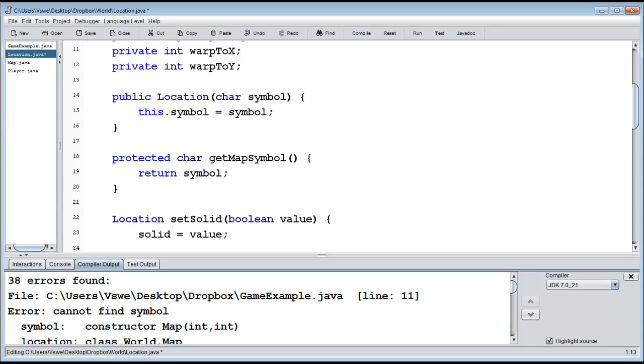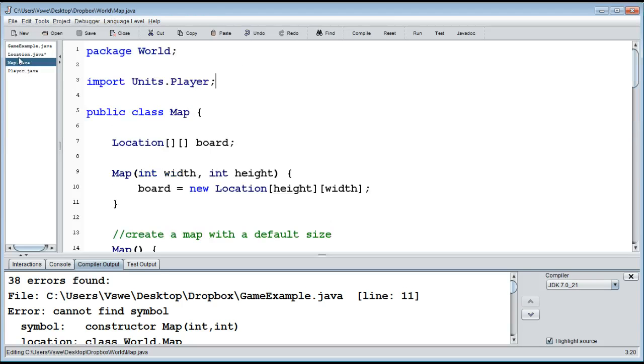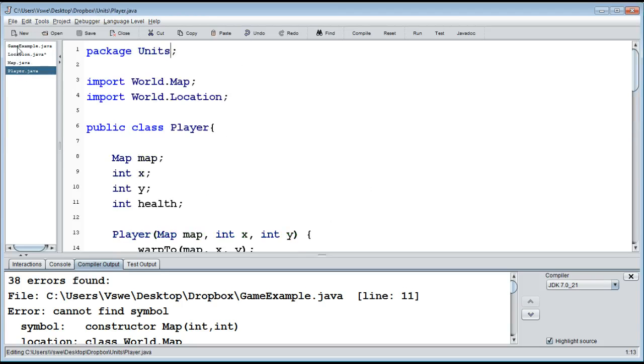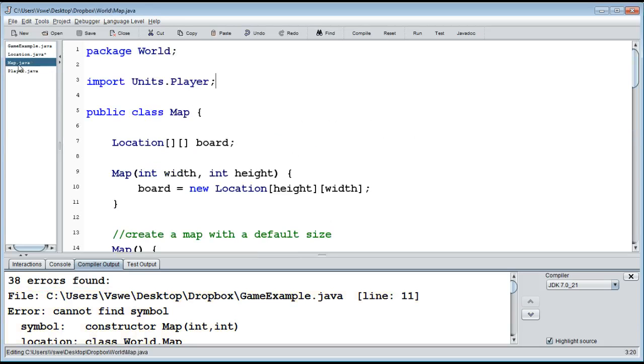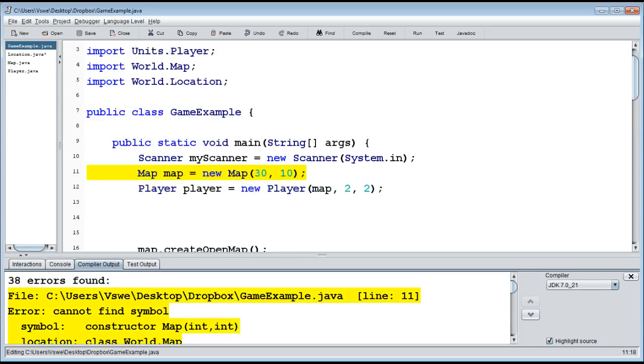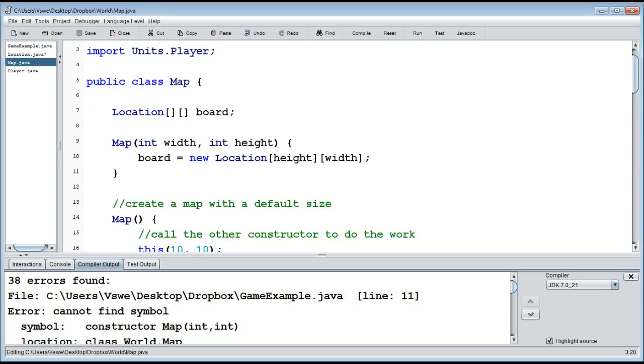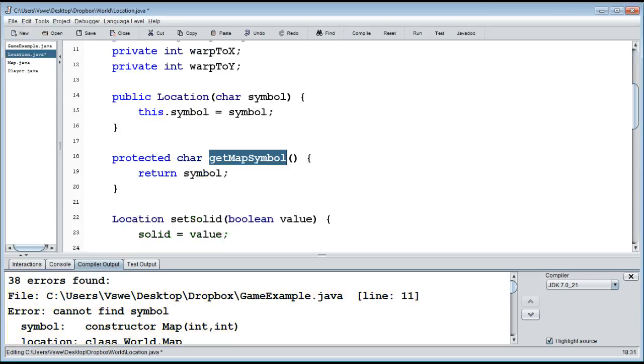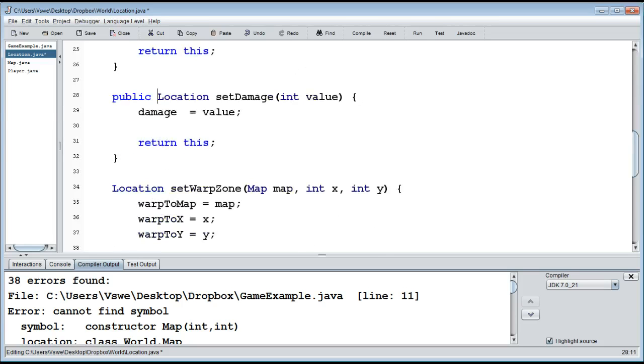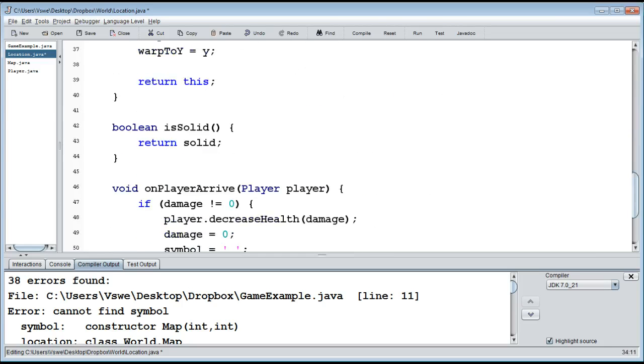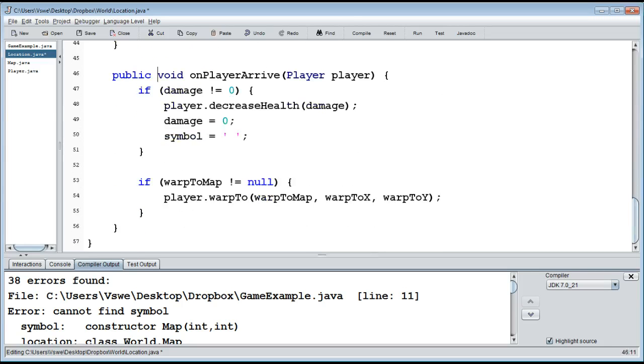So now we can reach that one in the get map symbol. We can reach it from map, but not from player, because that's another package, and not from game example, because that's also another package. That's the default one, where we haven't defined what packages should have. And then we can just continue and give this public. Public, so we can reach these from anywhere. It's quite common to have these methods as public, but that's not always the case.